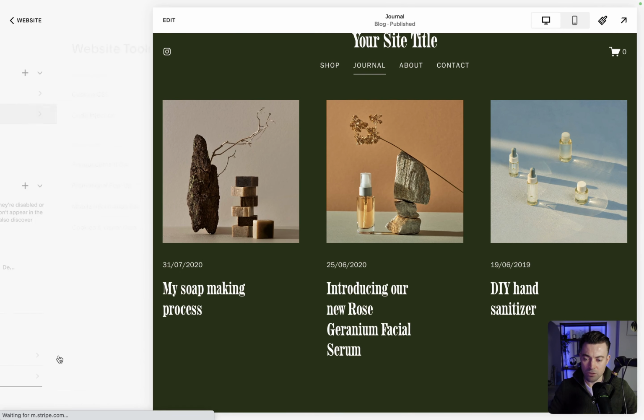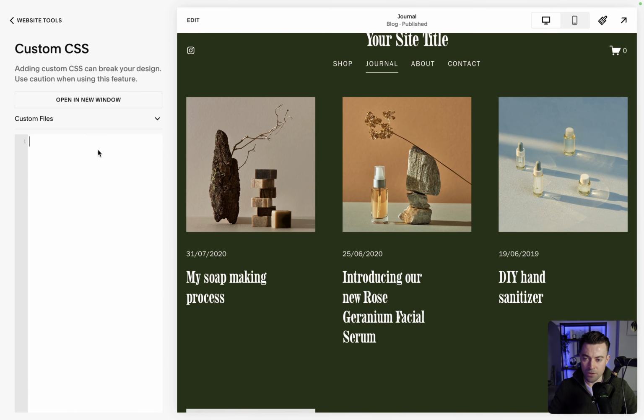We're going to bring that back into website and then website tools and then custom CSS, paste it in, and then we're going to do some brackets. And then we're going to say image, and we're going to put a little transition on this so it transitions out. So we'll say 0.3 seconds.